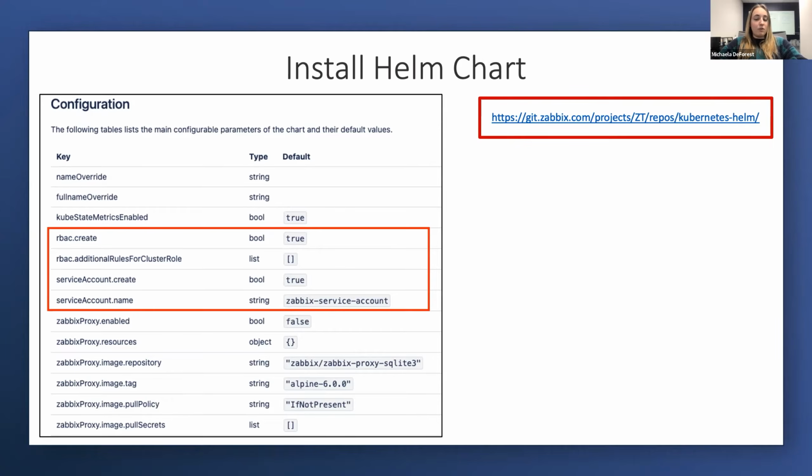If you would like to use your own cluster role or service account to control permissions, you would use the RBAC and service account create options here. There are also options to use the created cluster role, but add additional rules to it. This may not be very useful when you first start out using this integration, but if you ever choose to add custom items later, you may need to add additional rules to access the metrics you need from a cluster.